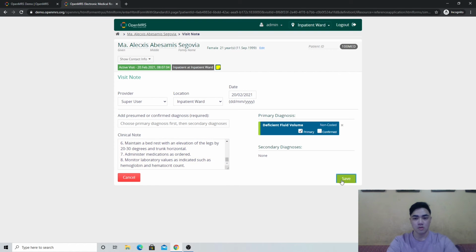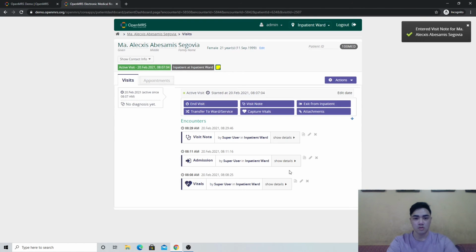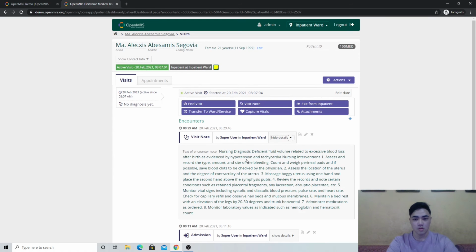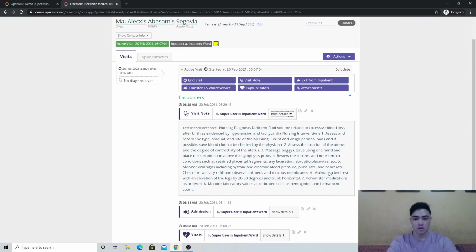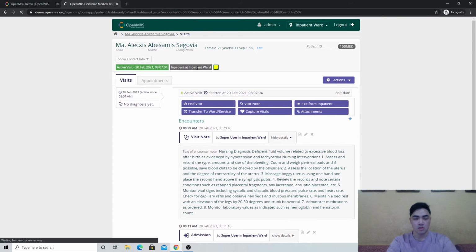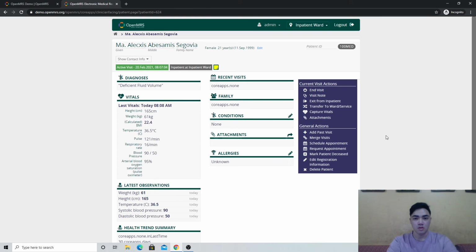Afterwards, we save the notes. Under the encounters, we double check the saved information about the visit note. Then we go to homepage by clicking the patient's name, and we also double check the vitals, latest observations, and other elements.